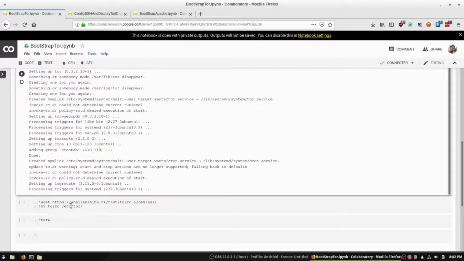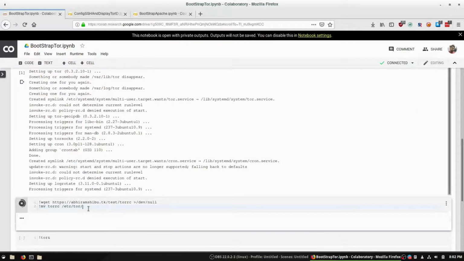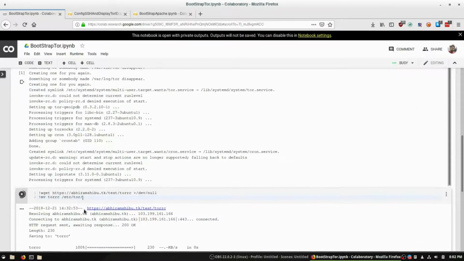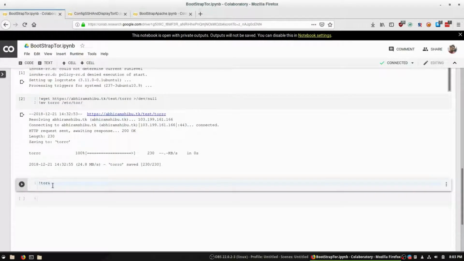So it has terminated. Now we can download the configuration from my server. This downloads the configuration from my server, and this redirects all the output to null, basically discarding all the output. And now we have the torrc, so we are moving the torrc to where it's supposed to be, in the configuration directory of TOR. Now we have downloaded the file, and the only step remaining is to run TOR.